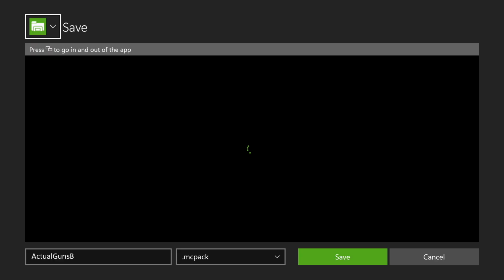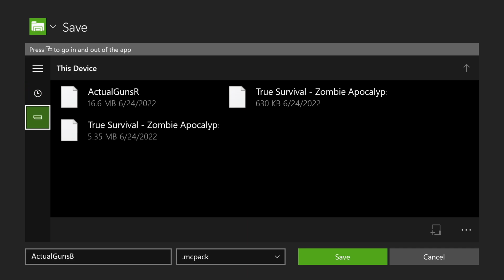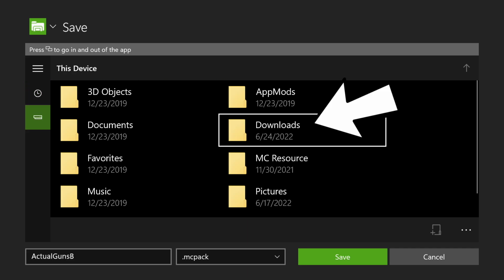After we press on Save As, it'll load up this screen, and from the screen again, you want to go down to the left side to this button right here, and you want to press on this button to get to the right place. So we press on that button, it'll then say this device in the top right here, and again you want to go over to your downloads folder right here and select your downloads folder.